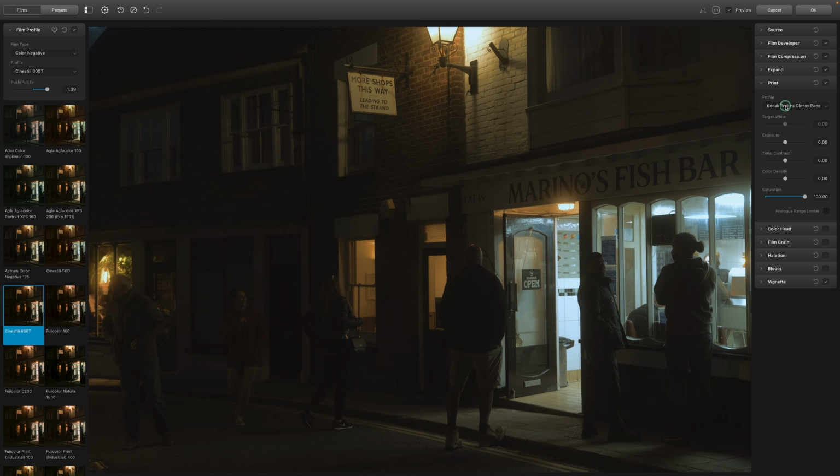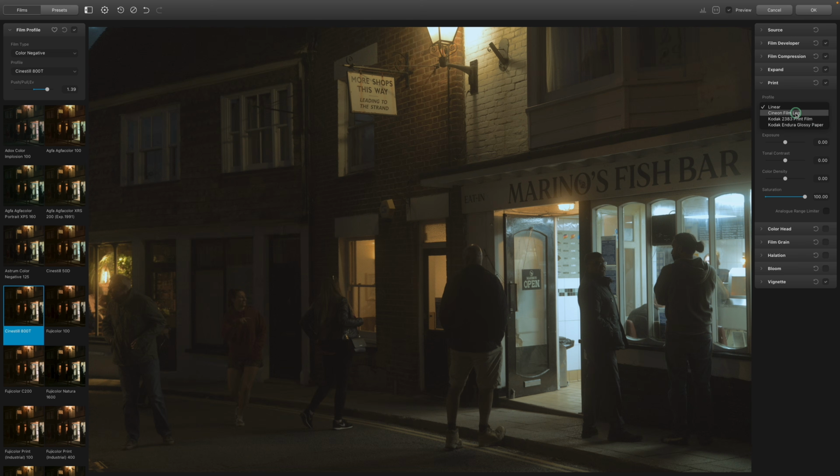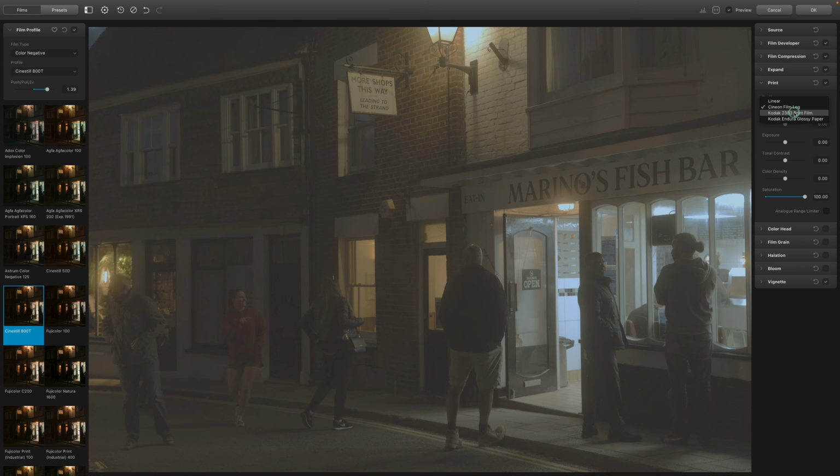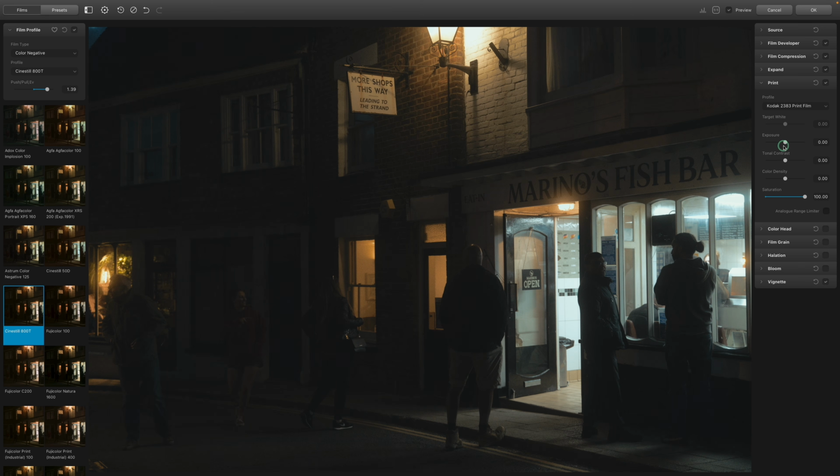This is one of my favourite features. You can change the print profile, which all do a great job of emulating classic printing papers. You can also use it to alter the exposure. Instead of boosting all the colours in your photo the same way, the colour density slider works solely for the colours that matter most in your image.